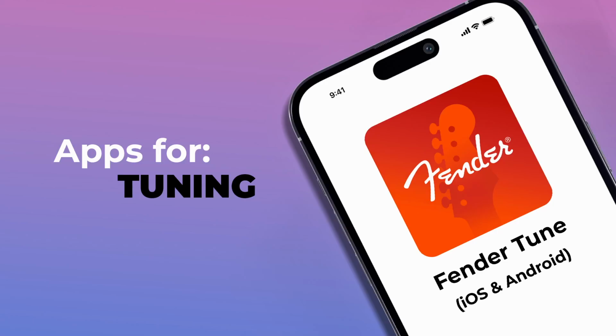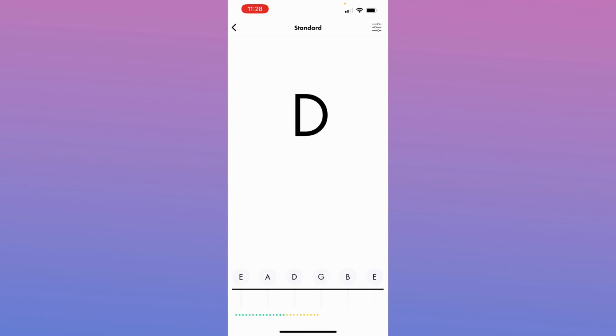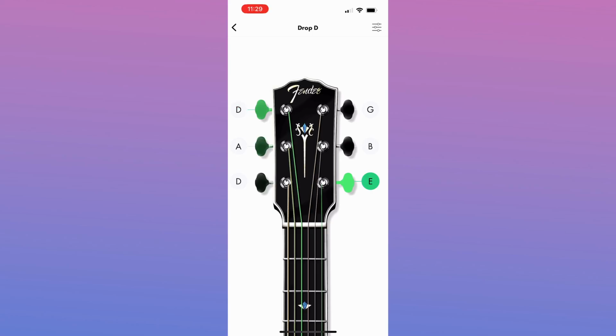Next up, let's talk about apps for tuning, and my pick is Fender Tune. Maybe an obvious one for most, but really, a tuner app in your pocket should be a given to have. Fender's Tuner app is the one that I recommend because it's precise, the UI is nice, it's simple, it's sleek, and it just does what it needs to do. Most importantly though, it provides all the customized tunings that you're ever gonna need for most instruments. In my opinion, it's the fastest and easiest app to use for tuning in general.